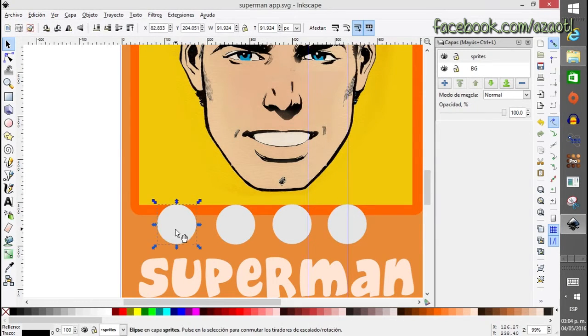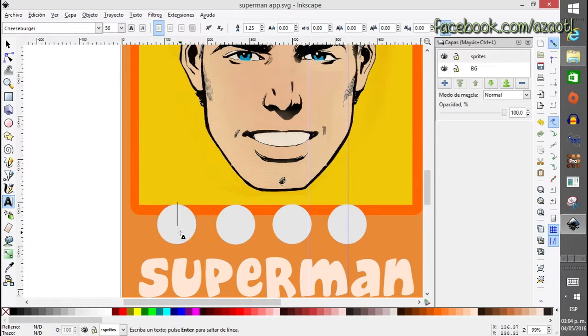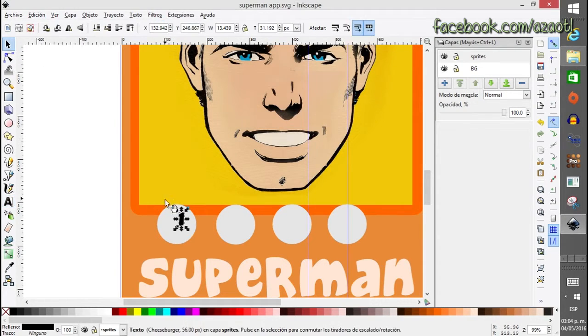So let's skip this part. Just remember, you create the buttons here, then we're going to write some names, or in this case I will number them. So let me skip this part.